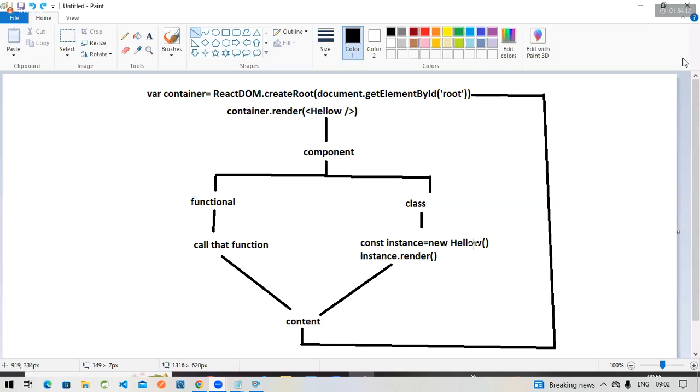Now, if it is a class component, it creates an object. If it does not have the render method, you know the error. What is that error? Instance.render is not a function. If the render method is there but you have not returned content, then it is undefined again. So you have to return the content inside the functional component, and inside the render method of the class. Yes or no?